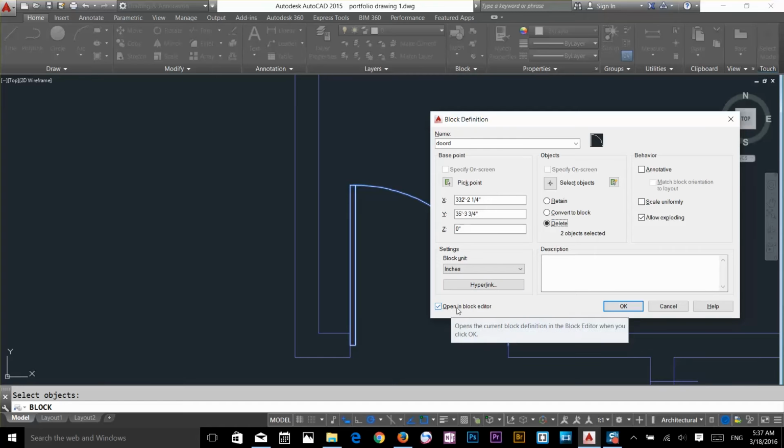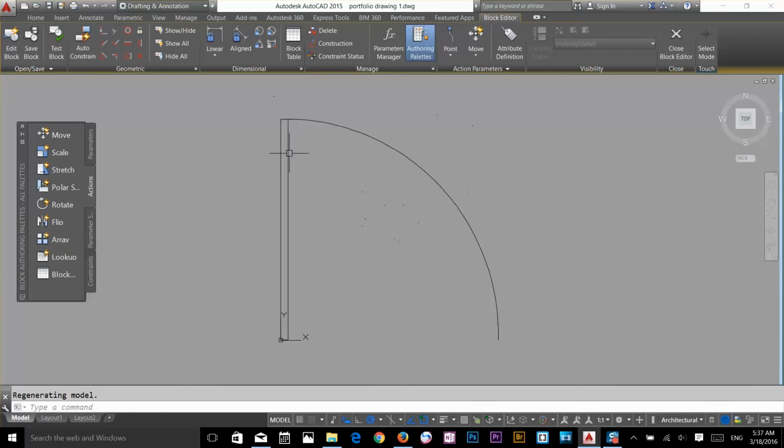So the main thing is you need to check on Open in block editor. So I check this on, click OK. So that door will open in the block editor now. So I've got this door here.